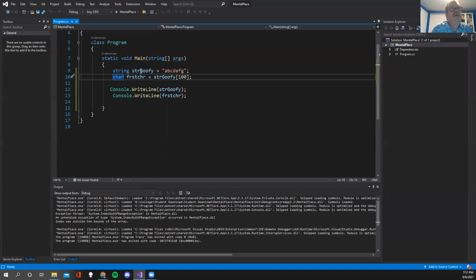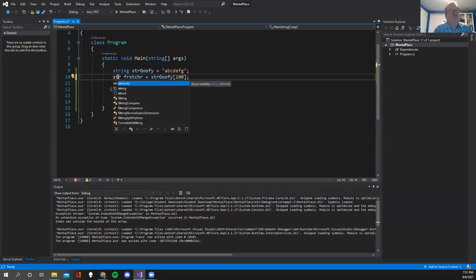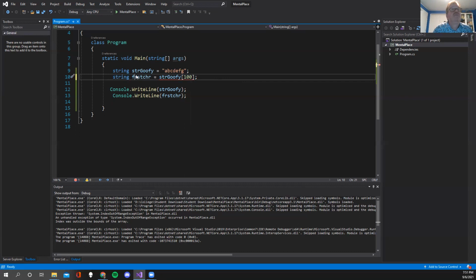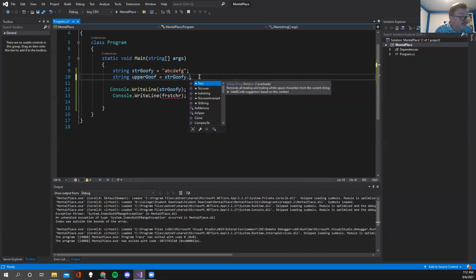So I just showed you some basic string stuff, and I even managed to show you an exception. Now, as I said, I'm not going to sit there and go through all of these because that's really boring. I will say, though, there are some really cool ones that are fairly commonly used. One, we're going to go string, and what if you want this to be in uppercase? So I'm going to call this thing upper goof, and I'm going to go upper goof is this guy, and it's going to be ToUpper.